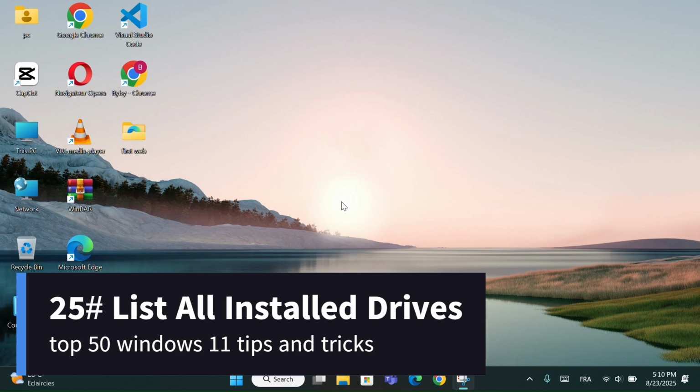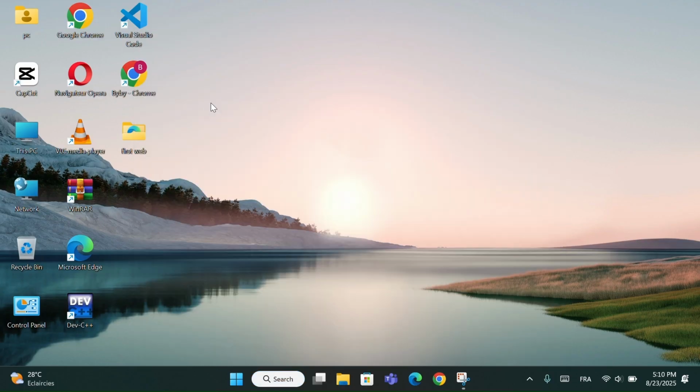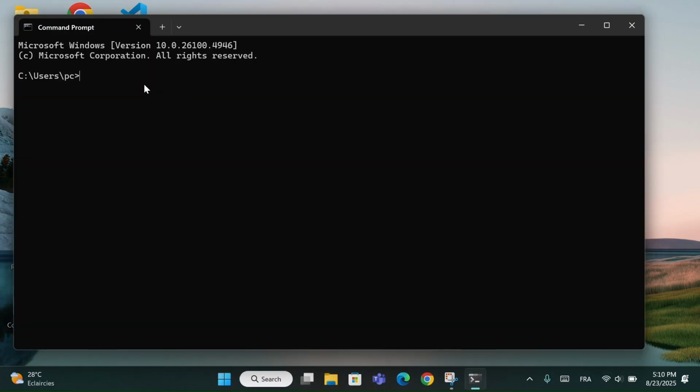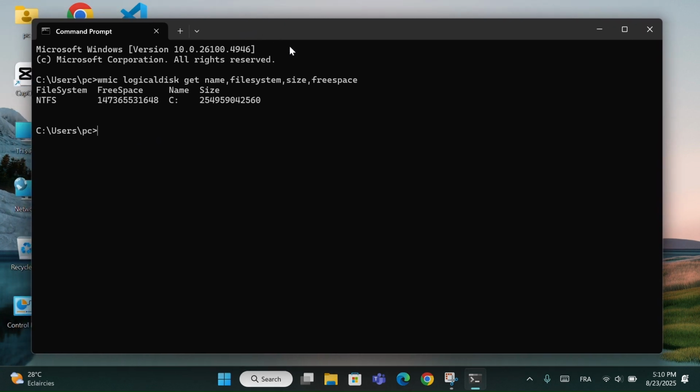Number 25. List all installed drives. Now repeat the same steps again. Type this code. I will put it in the description because the code is too long. And press enter. This shows all the drives on your PC, like C, D, or any USB. It also tells you the file system, total size, and free space. Very useful when you want to check how much storage you have left or to see if your external drive is detected.